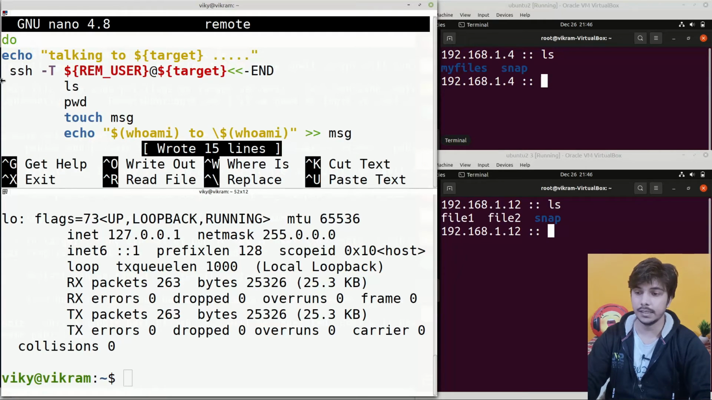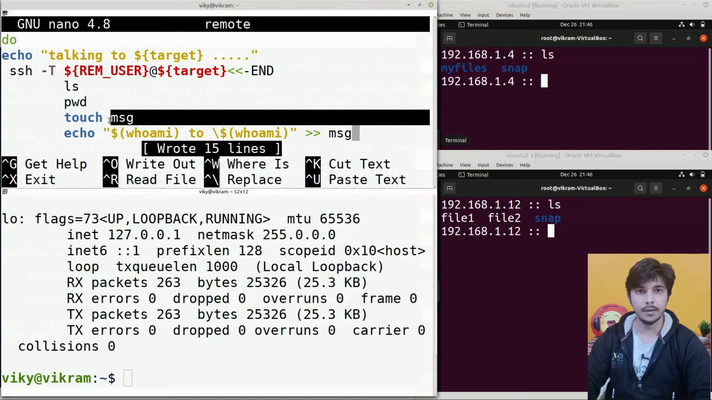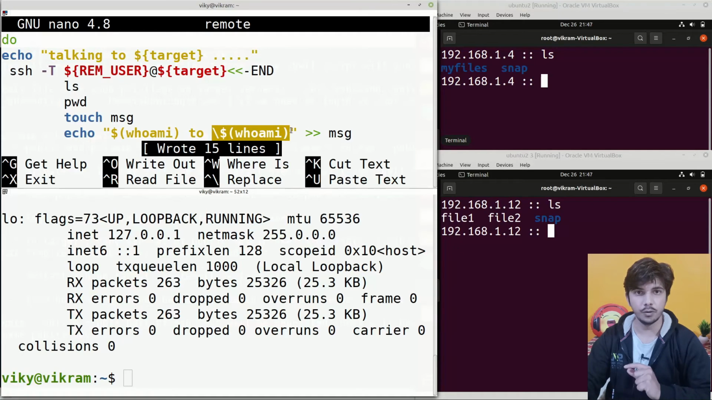So in this particular case, what is going to happen? First, it is going to give us the output of the ls command. Then it will give me the output of the pwd command for each target server. Then it will create a message file, and then in the message file it is going to write the output of this command. The output of this particular command would be evaluated locally if not escaped. Currently I'm logged in here as wiki, so this would get replaced with wiki. Since we are escaping it in this particular case, no operation will take place locally, but in the remote server the execution of this command will take place.